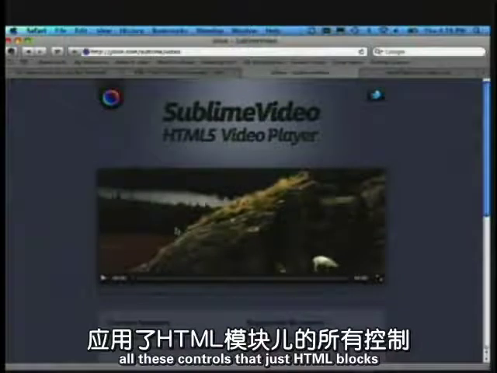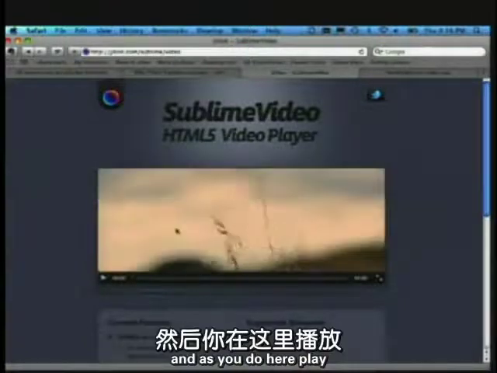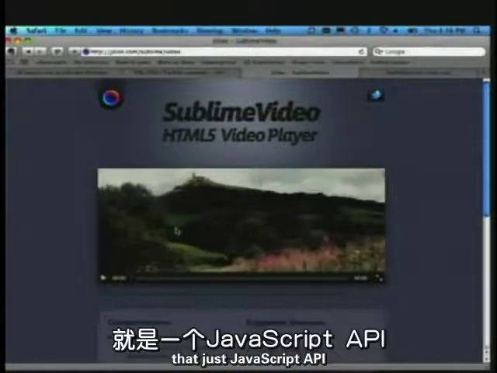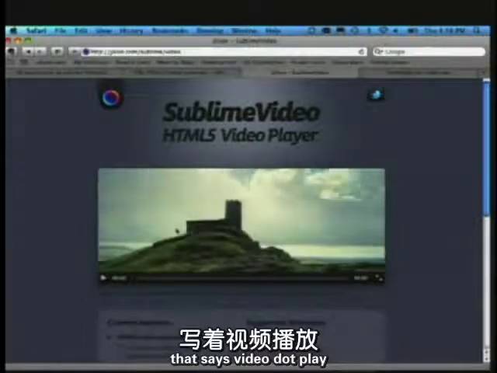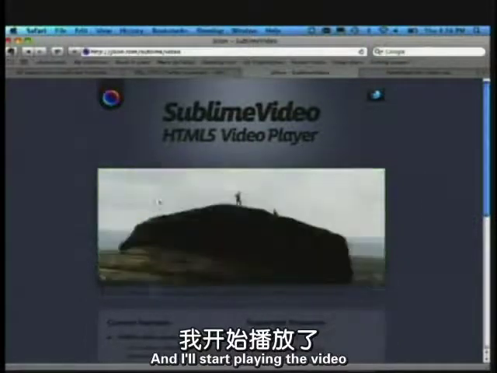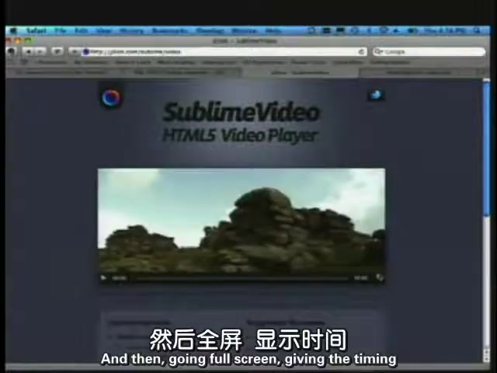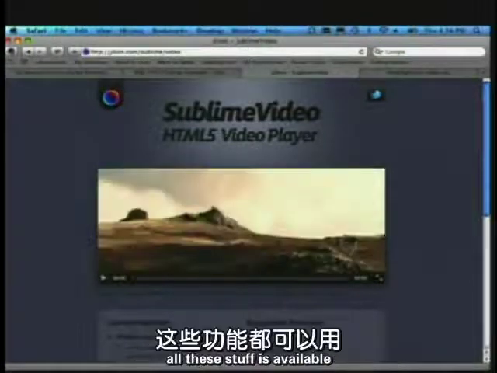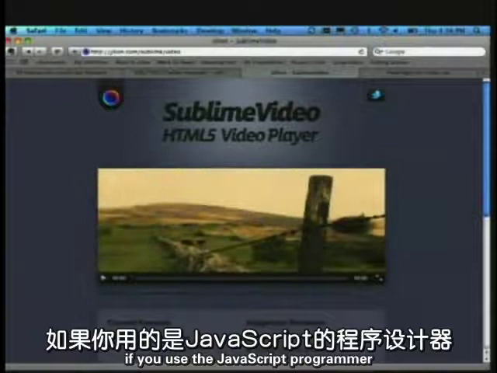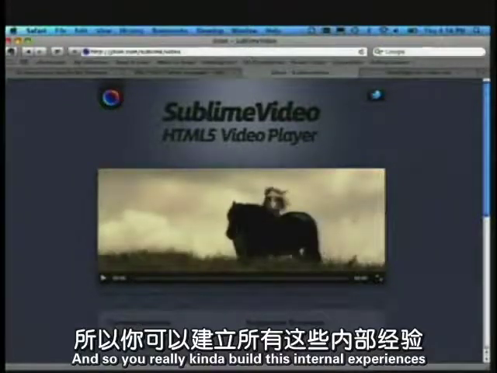All of these controls are just HTML blocks, and as you do hit play, there's just a JavaScript API that says video.play, and it'll start playing the video. And then going full screen, giving the timing, all of this stuff is available for you, the JavaScript programmer. And so you can really kind of build this into your experiences. Fantastic.